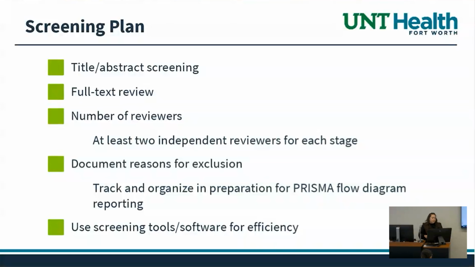And so if you have a team of 4, maybe 2 people do the title abstract screening, maybe 2 do the full text. Maybe everyone does everything until it's all knocked out. You decide that up front.